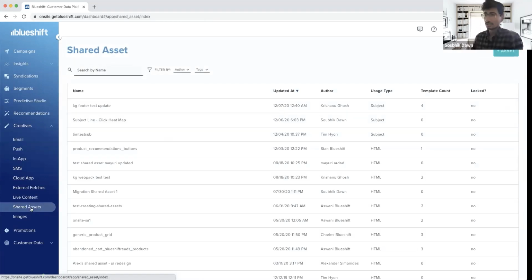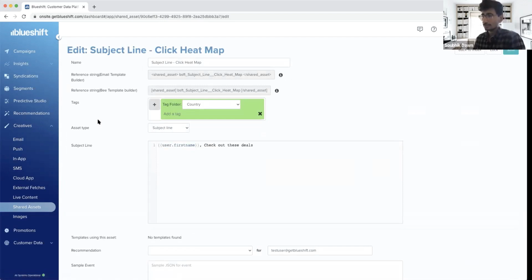So here, if you go to shared assets, you'll see that we have added a new type, right? So there's the type which shows it's a subject or HTML, for instance. So let's click on one of the shared assets. And here, when you're defining the shared asset, you can choose whether this is an HTML shared asset, rich text, or subject line. In this case, I've defined it as a subject line shared asset, and this is my subject line, for instance.